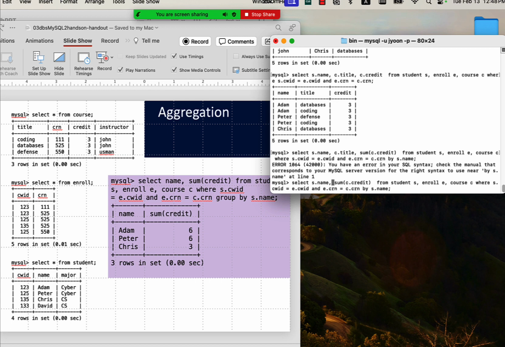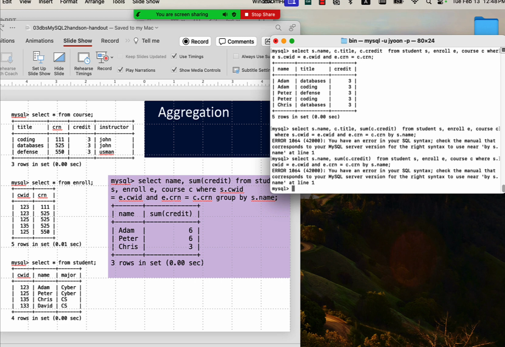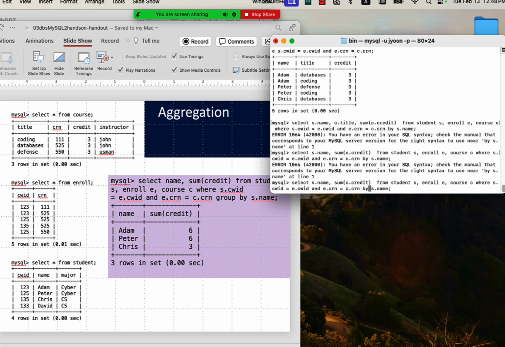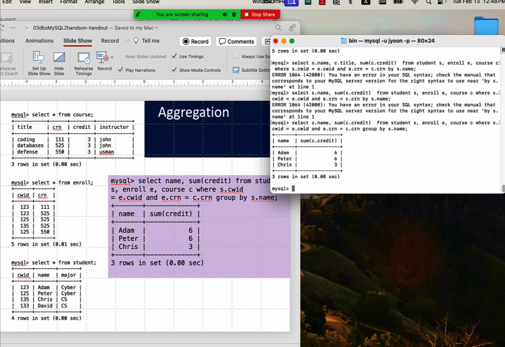That makes sense, right? Oops, what happens? What did it say? Wasn't the right syntax to use. Oh, rather than by only, we need to say group by. So group by, not just by. So we add them. Okay.